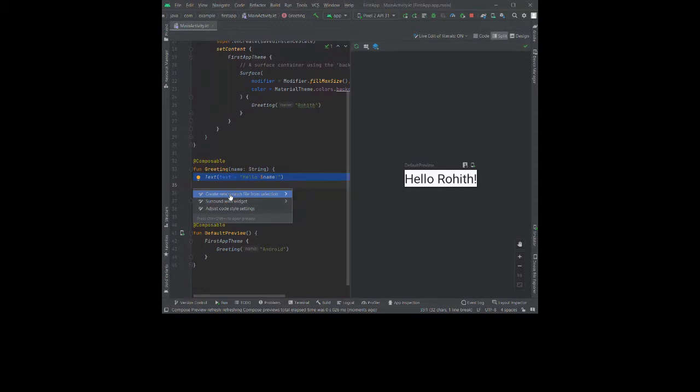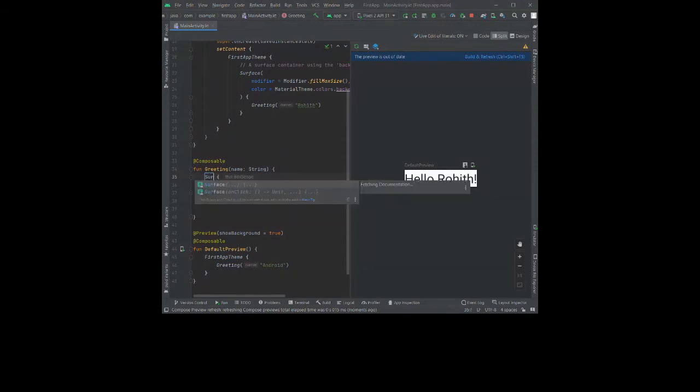If you are using Mac, press Option plus Enter. If you are using Windows, press Alt plus Enter. And now I want you to select widget. After you select widget, choose surround with container. Now by default we got box, but you can change it to another container called surface.